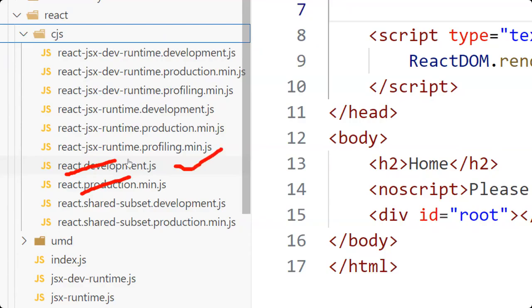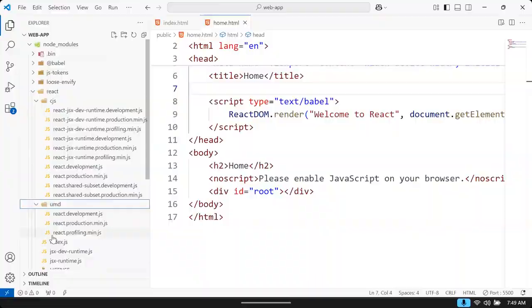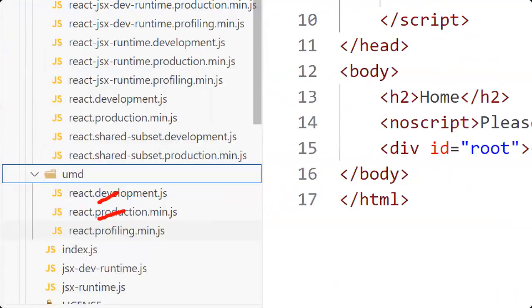Development we need. In UMD also, you will see React development, React production. Why do you have the same file in two places? Because some projects will use the UMD system, some projects will use the CJS system. Currently, our Node.js, what you installed yesterday, uses the UMD system. If you link a wrong file, it will not work. So you have to link the library from the UMD system.